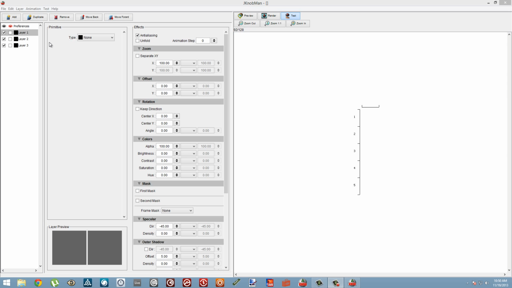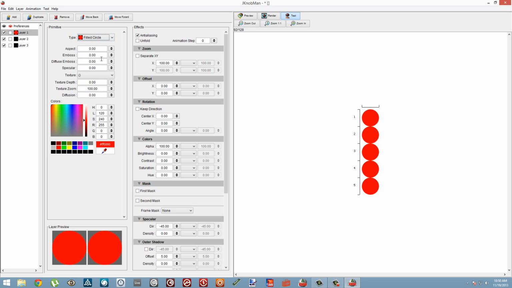Okay, so the way that Knobman works is in the left-hand corner here, we have a bunch of layers that we can use to add graphical elements to our knob. And each layer has a drop-down menu here, so you can select which graphical type to put on each layer. So to start out, let's make a simple circle, and you see we get all these options here.